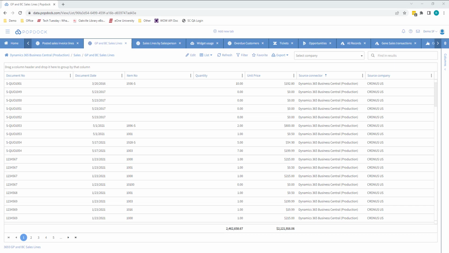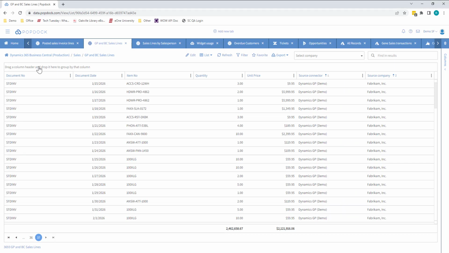In my example here, I have a sales report that is combining my sales history from my old ERP, in this case Dynamics GP, with ongoing sales from my new ERP, in this case Business Central. Pulling data from multiple systems isn't only related to ERP or CRM conversions though.